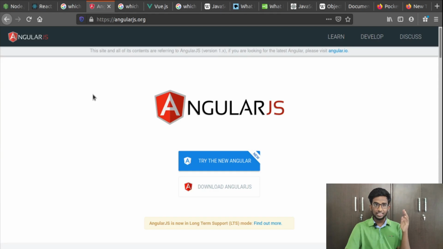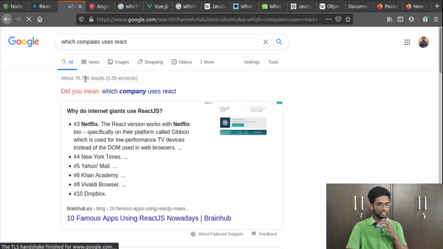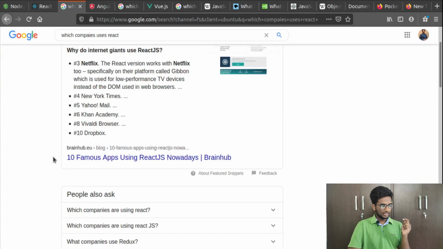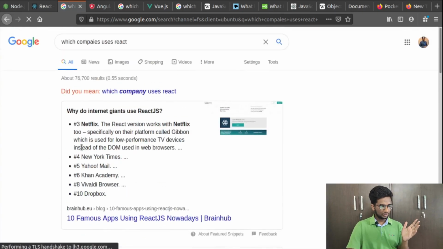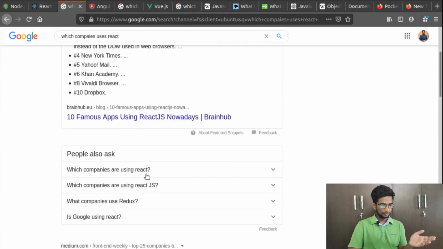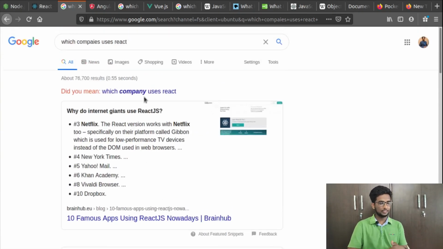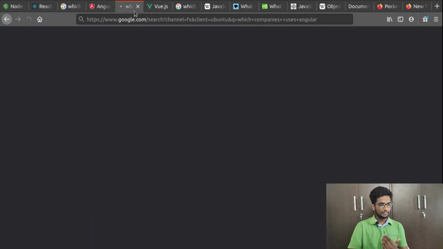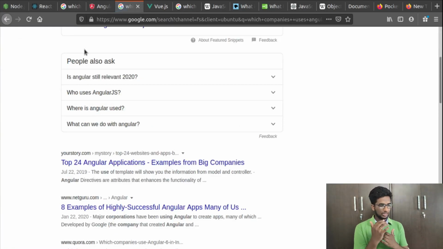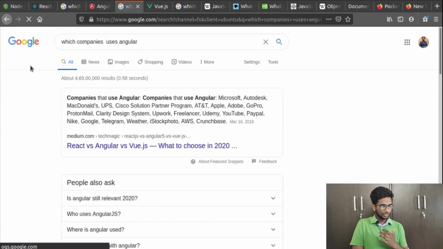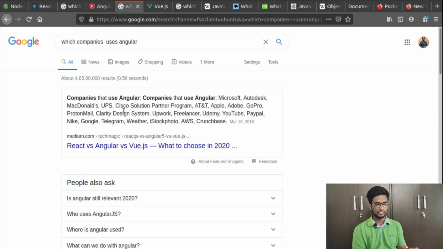Let's check which companies are using these. If you search on Google, you can see which companies are using React.js: Netflix, Yahoo, Khan Academy, Dropbox. These are popular MNCs which use React as their library wherever they want to build web pages. For Angular, you can see McDonald's, Cisco, Microsoft, Autodesk. These companies use Angular as their framework for developing new things.